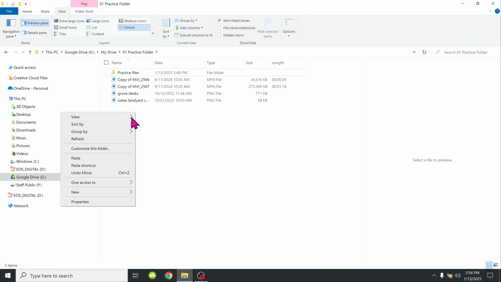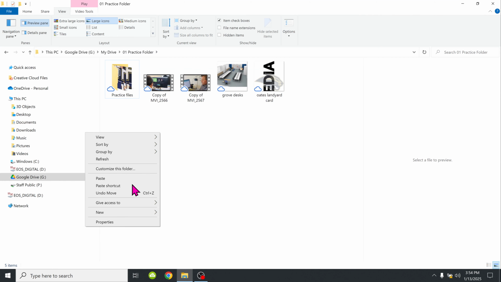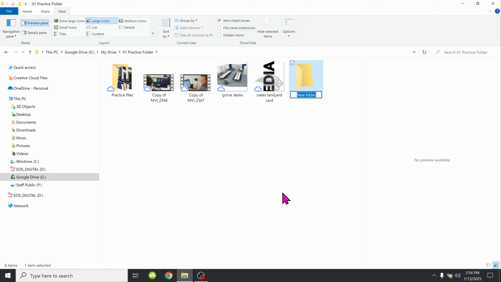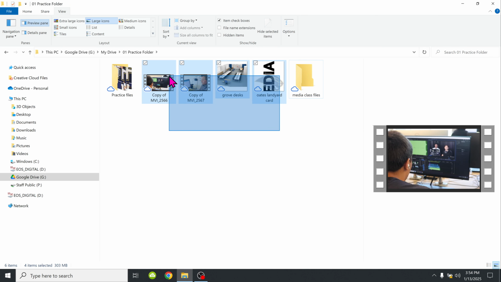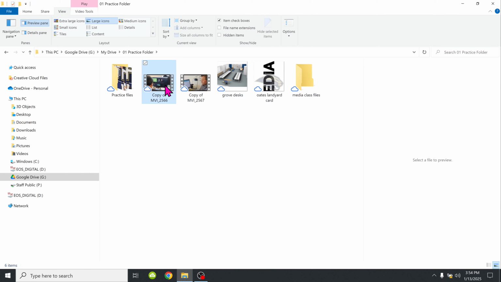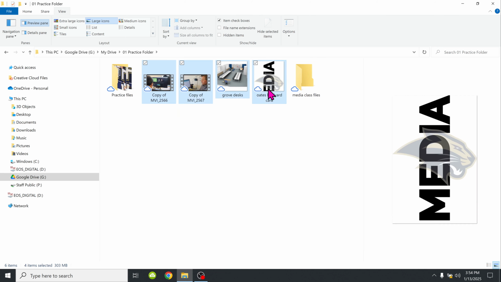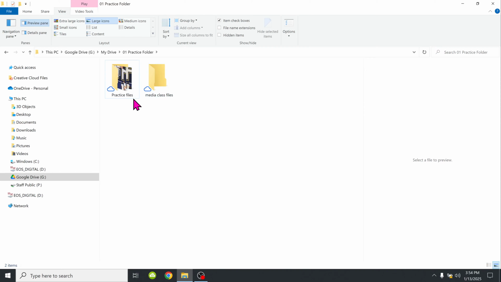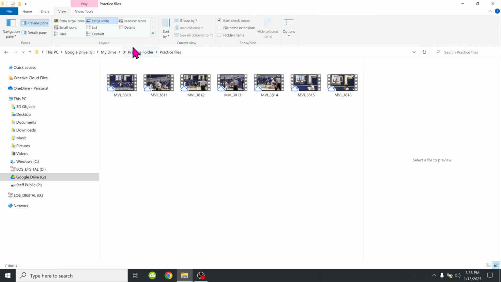So I'm going to go ahead and right click, make a new folder. I'm going to call this media class files. Okay. I'm going to highlight all of these 4, first one, Shift, last one. And I'm going to drag those into that folder. Now we've got a little bit of organization going on, as you can see. Okay, I've got practice files, media class files. I got some names going on. Let's go into this basketball one.